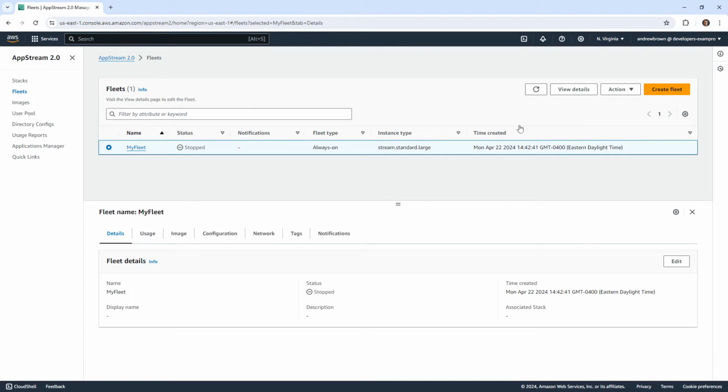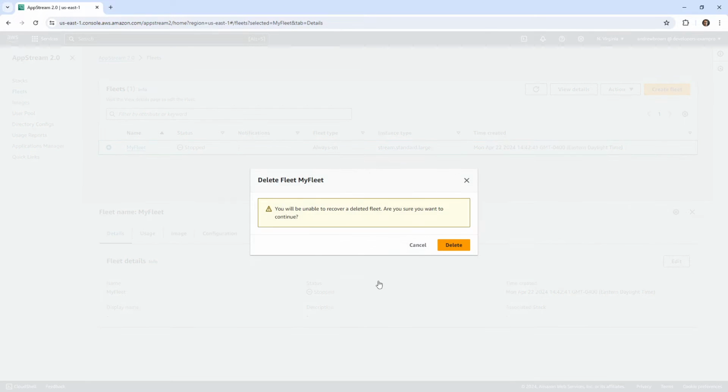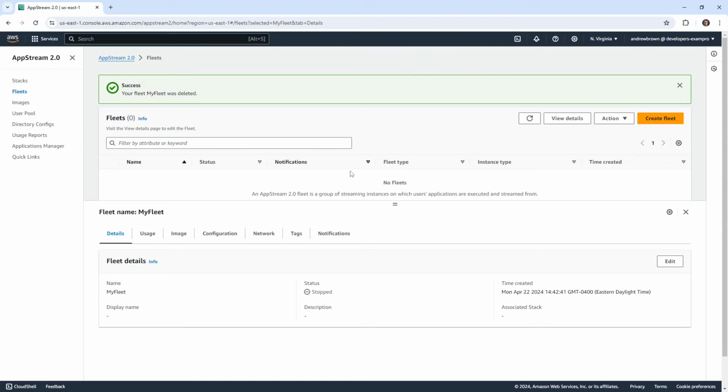All right, so that one has been stopped. We'll go ahead and delete. So we'll say delete. And so now everything is cleaned up.